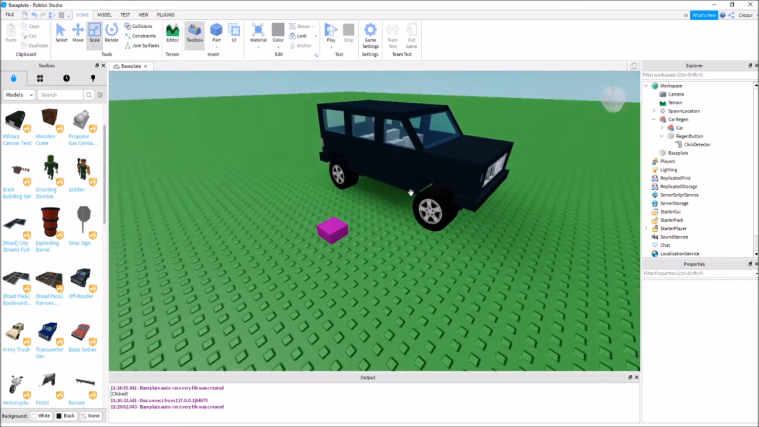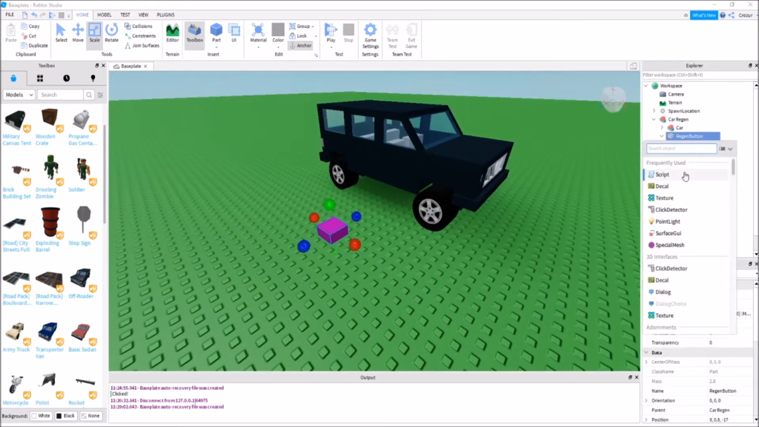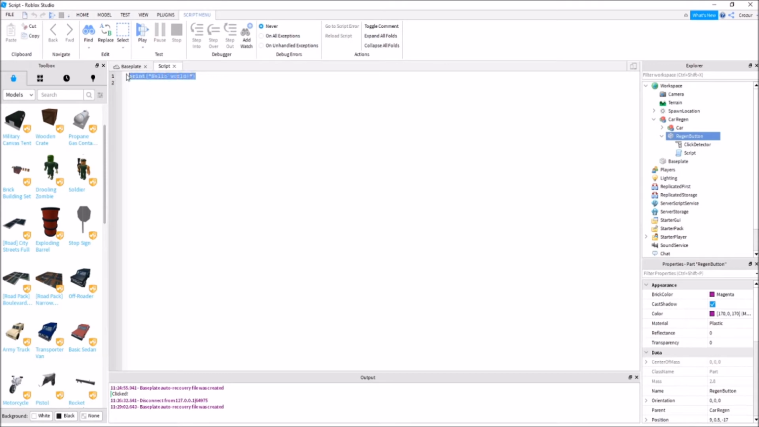And I'm going to start with the scripting. So we're just gonna add a script into the button. We could delete this. So the first thing we have to do is define our variables. And the first one we can do is, let's just do the click detector first. So we can do local, we're going to call it cd for click detector equals script.Parent.ClickDetector. And we could also do the car. So local car equals script.Parent.car.